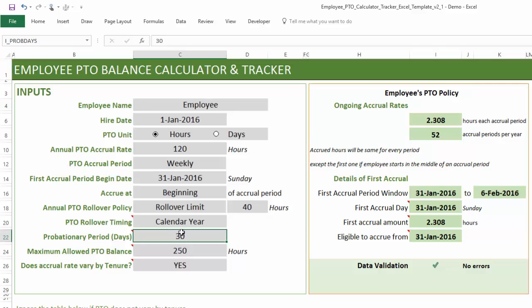But whenever you have that, it's very important to double check whether your accrual begin date is correctly entered. There will be a validation error, and so you can be alerted based on the error and go back and change the begin date.